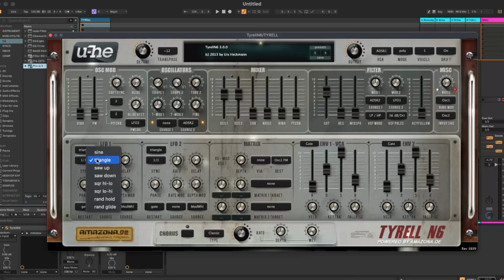Here's our LFO. We have 2 of them and they are identical. We've got a bunch of different shapes: sine, triangle, saw up, saw down, square high-low, low-high, random, like a sample and hold, and a glide. There's a bunch of knobs here and it can be a little bit confusing, but it's really not.